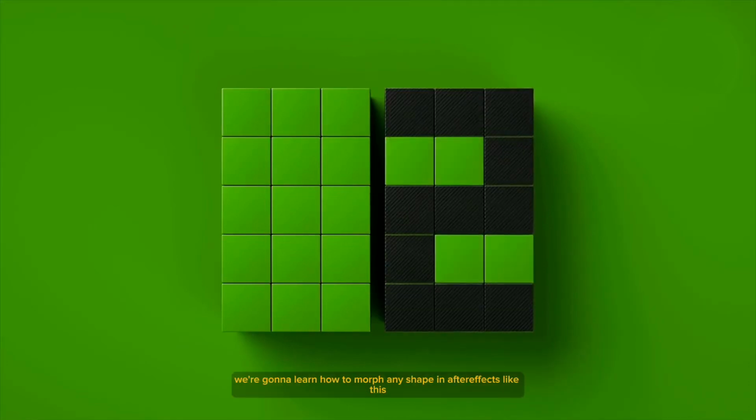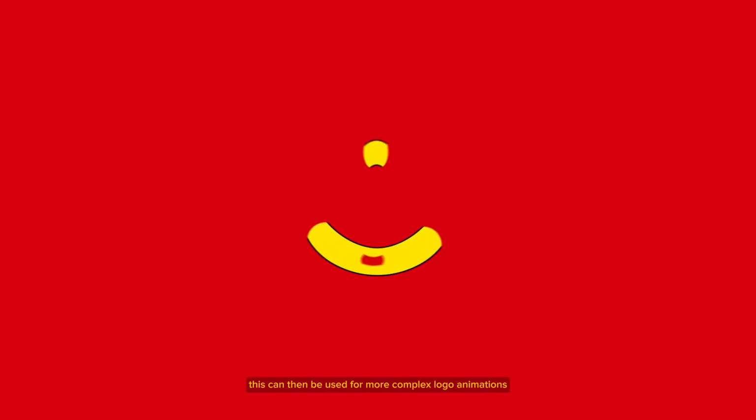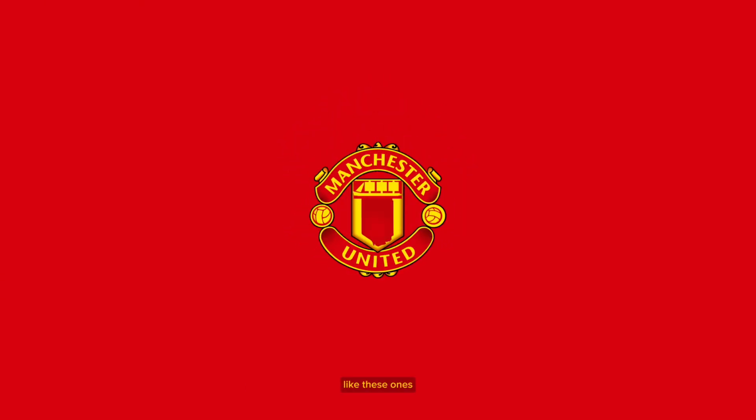In today's tutorial, we're going to learn how to morph any shape in After Effects, like this. This can then be used for more complex logo animations like these ones.